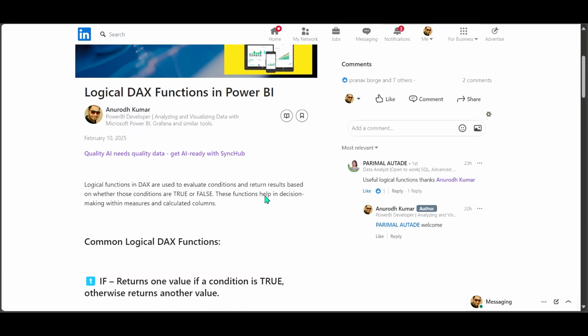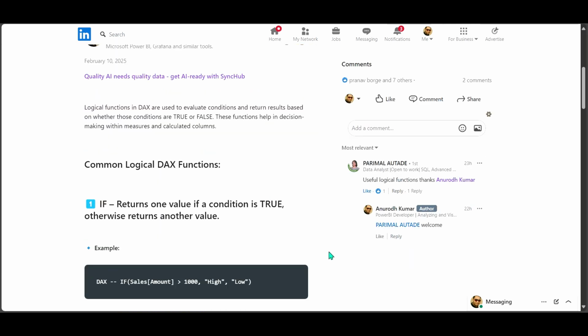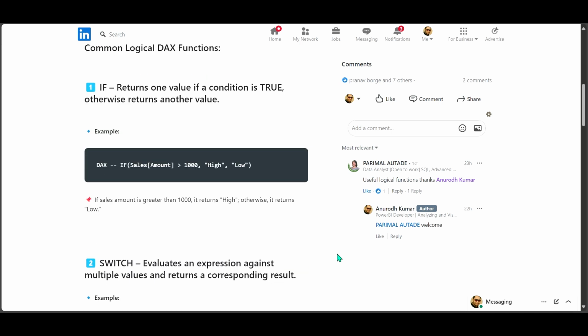Number 1. IF function. The IF function checks a condition and returns one value if true and another if false. Example: IF(SalesAmount > 1000, "High", "Low"). If sales amount is greater than 1,000, it returns High, otherwise Low.